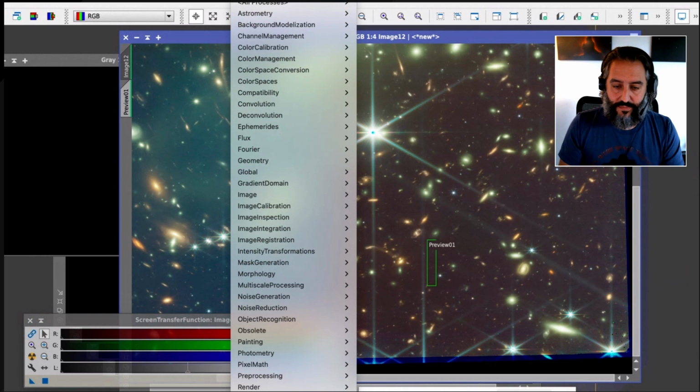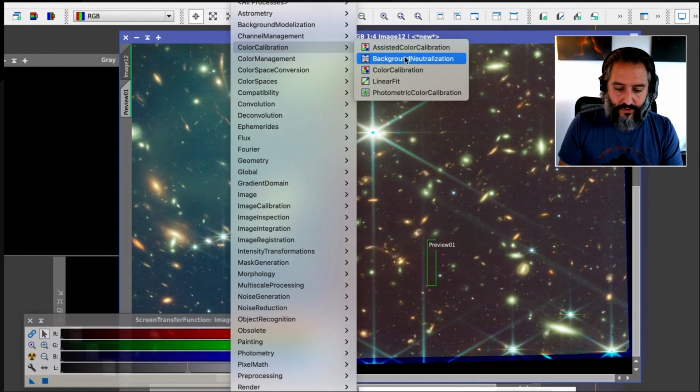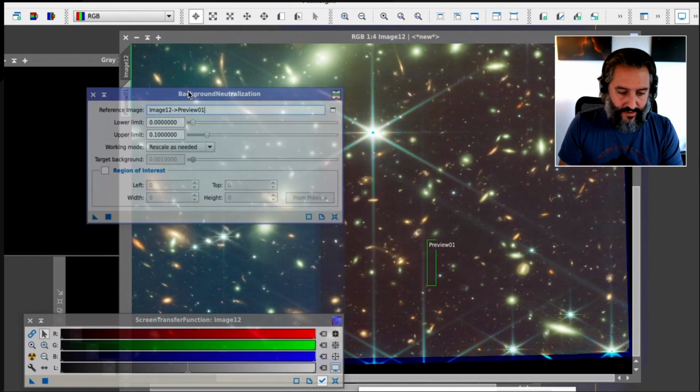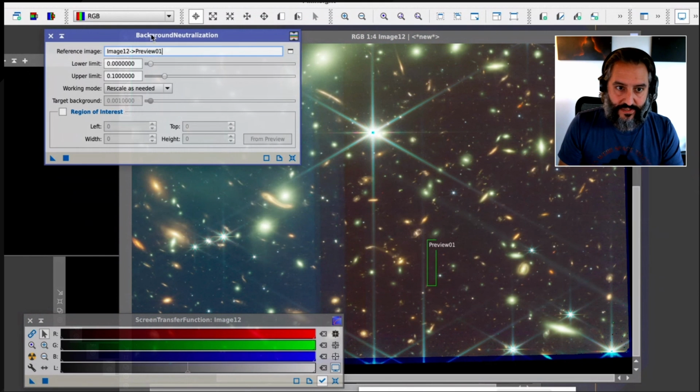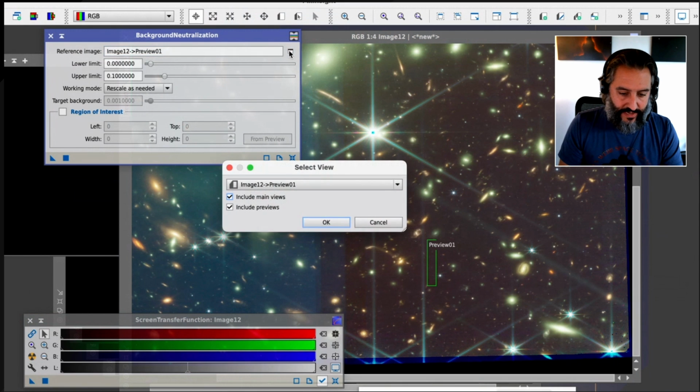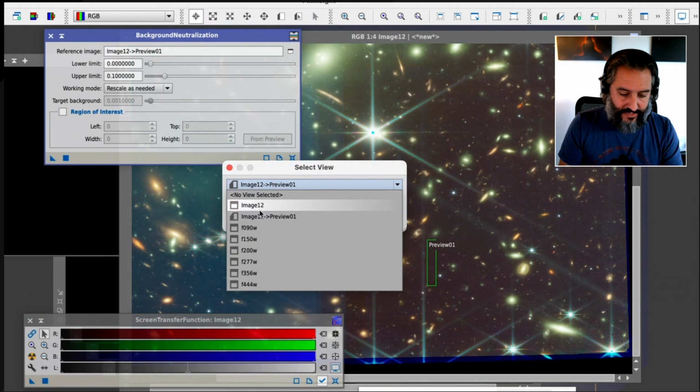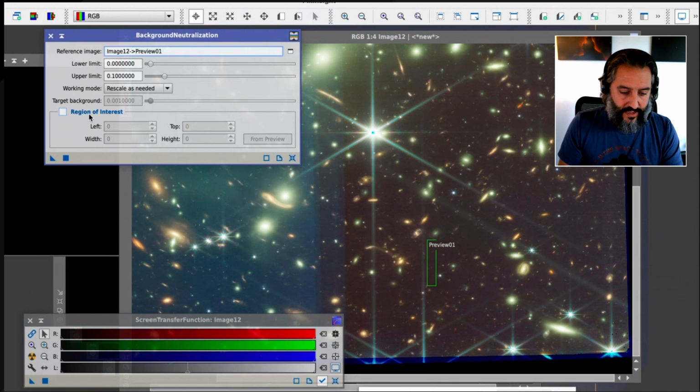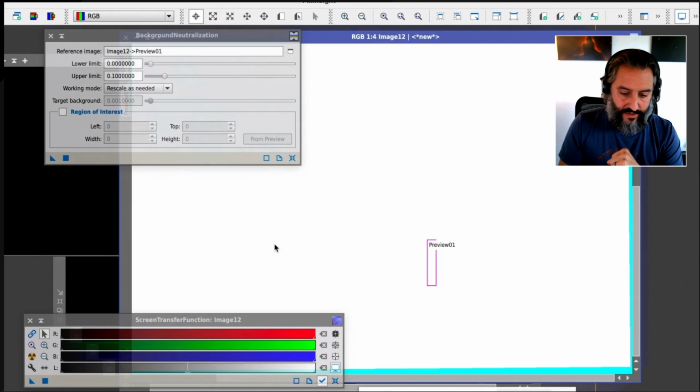And so I'm going to go into the process color calibration background neutralization menu here. And I bring up this box. I'm going to tell it to use as a reference image the preview that I just defined within our image. And the way I do that is click this box and then select image 12, preview 1. Hit OK. And what this is going to do is take all the pixels in that preview region and evaluate their color values and try to get everything to be a neutral gray. So when I apply that to the image, it's going to change everything, okay?